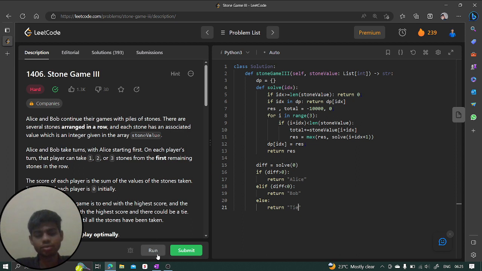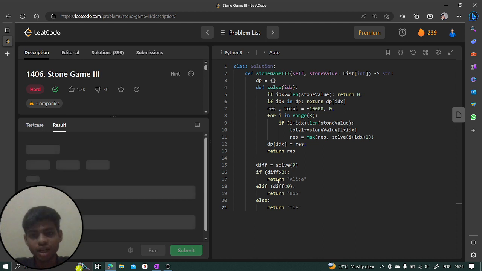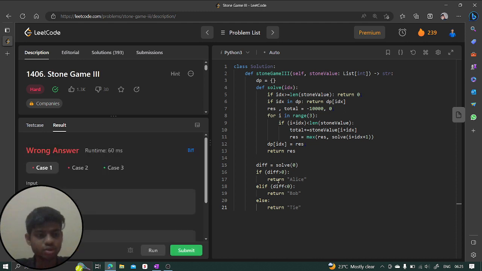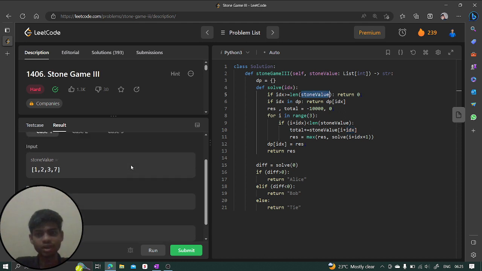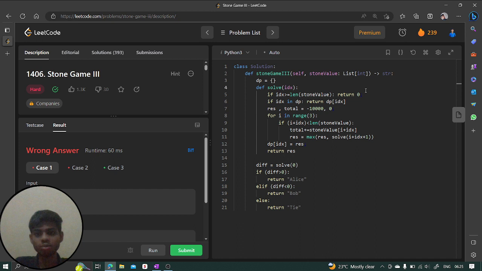And we have to run this. Let's see. You can say third case passed, but not the rest of the cases, so it's returning a 0 for Bob as well, right? So have we made some mistake here as well? So I am adding this particular part. If index is fine, and this total is as well good. If index is greater than length of stone value, fine, it is going to return a 0. But if index in dp, we're going to return dp part. And result, okay, so I have defined result, fine, and total is going to be 0.